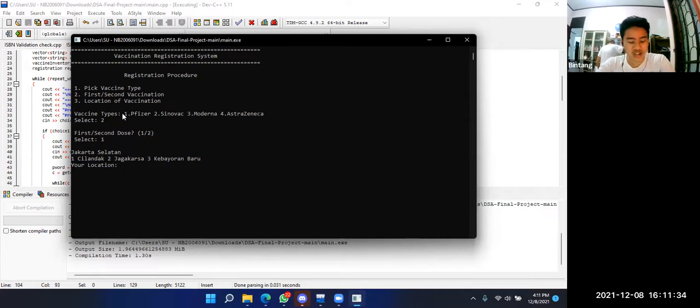So I live in Jagakarsa, and you may be wondering why we only have 3 kecamatan in here, because this is a very limited example. Of course, this can be easily expanded if it were to be implemented into the real world. And for our test case, we have Jakarta Selatan as the province.